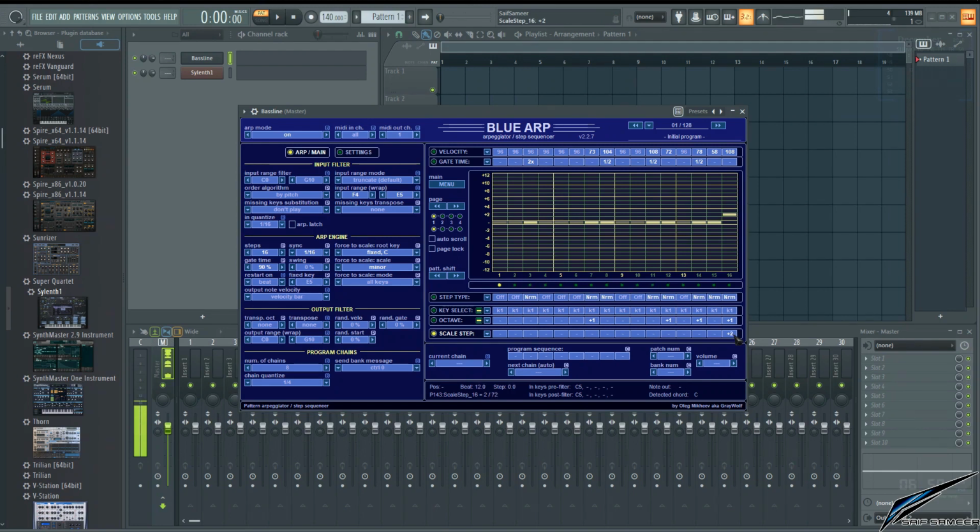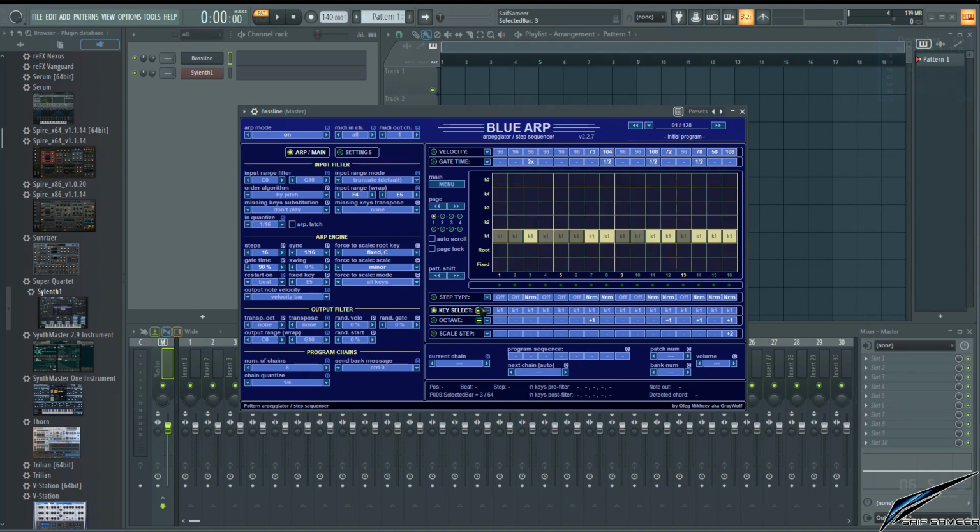And since we are restricting our MIDI output to the C minor, that stepping will maintain the scale. It will just not go outside of the scale.